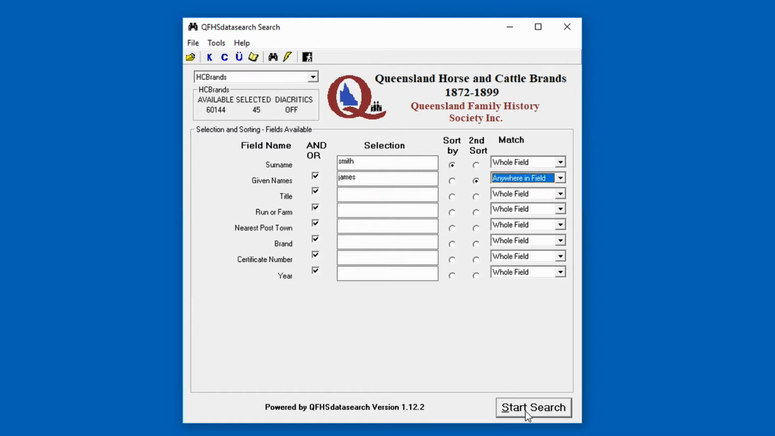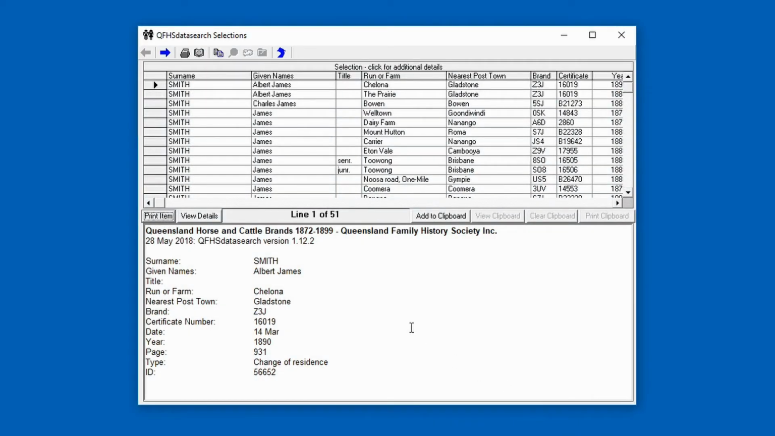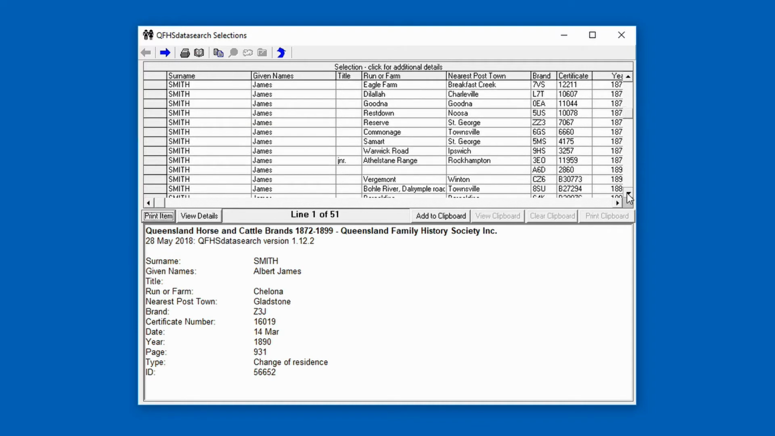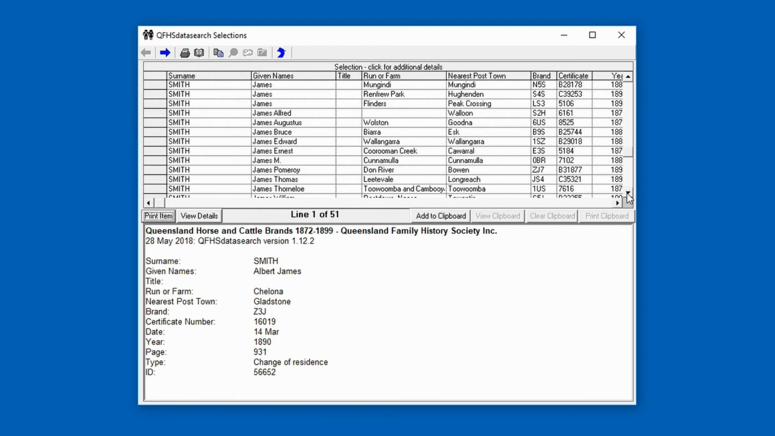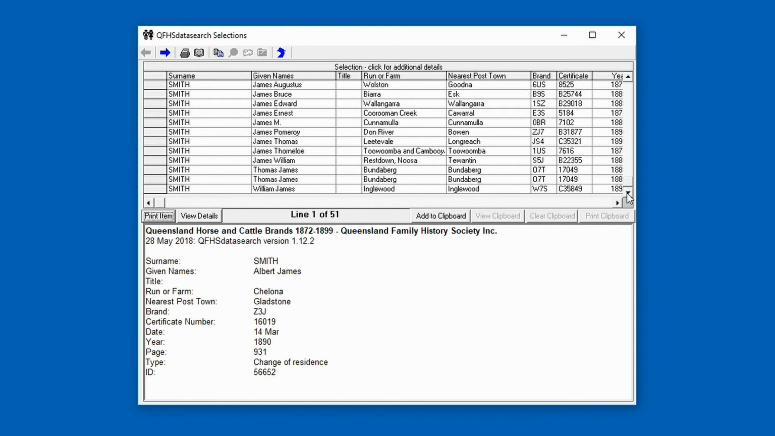So let's go back and see how we go. Start search, and you notice now that we've got Albert James Smith, Charles James, and if we scroll to the bottom we've got lots of James Smiths, and we've got some other options as well.